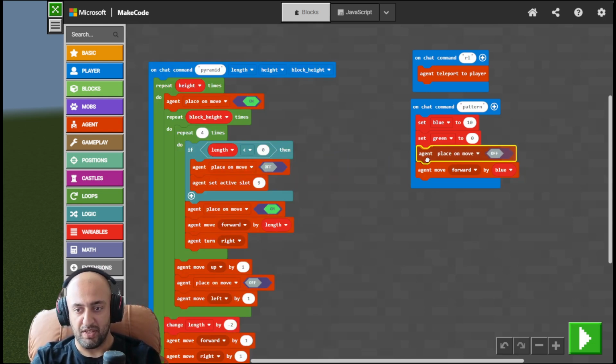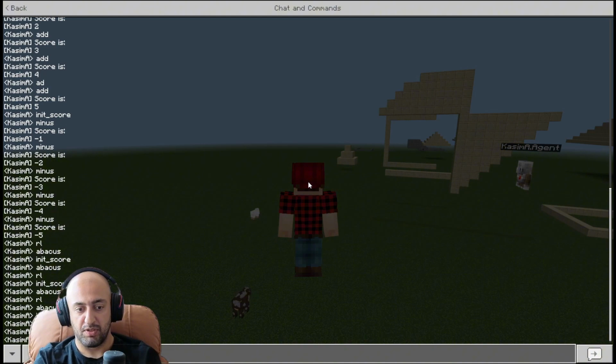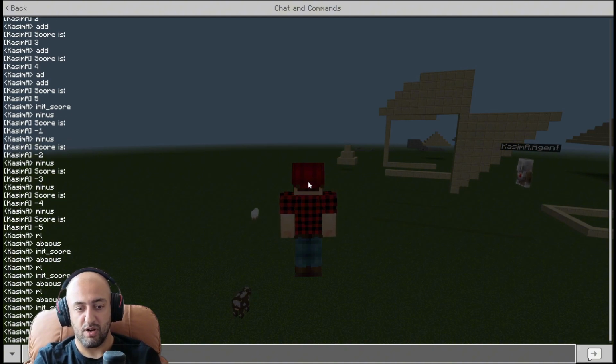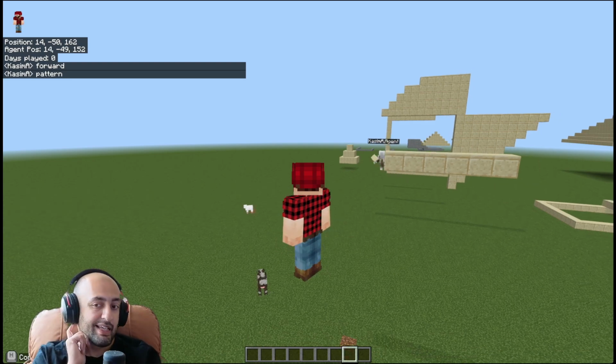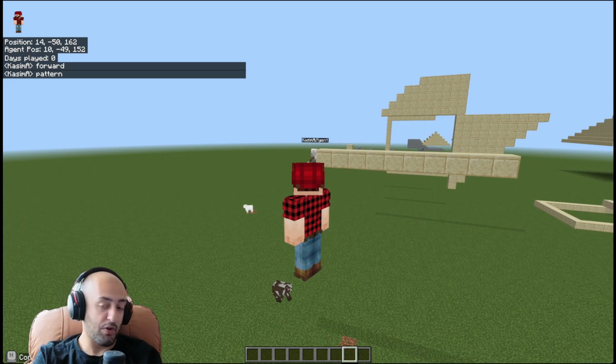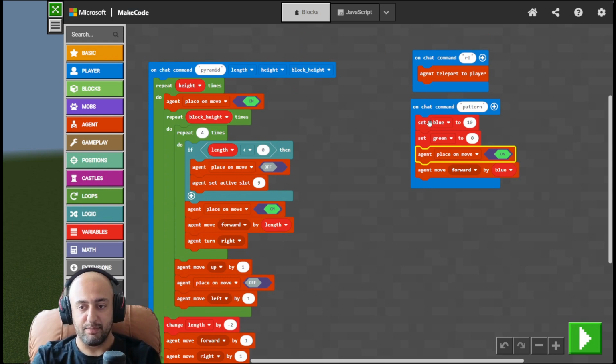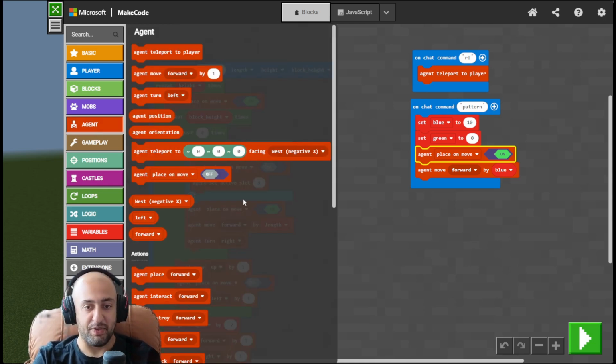So we need to put this right here. Hopefully now we'll start placing things. So we'll go forward. We'll run a pattern. Now it starts placing things. There's also something else wrong with this code. It says blue to 10, but the blocks it's placing are not blue. So let's correct that, shall we?